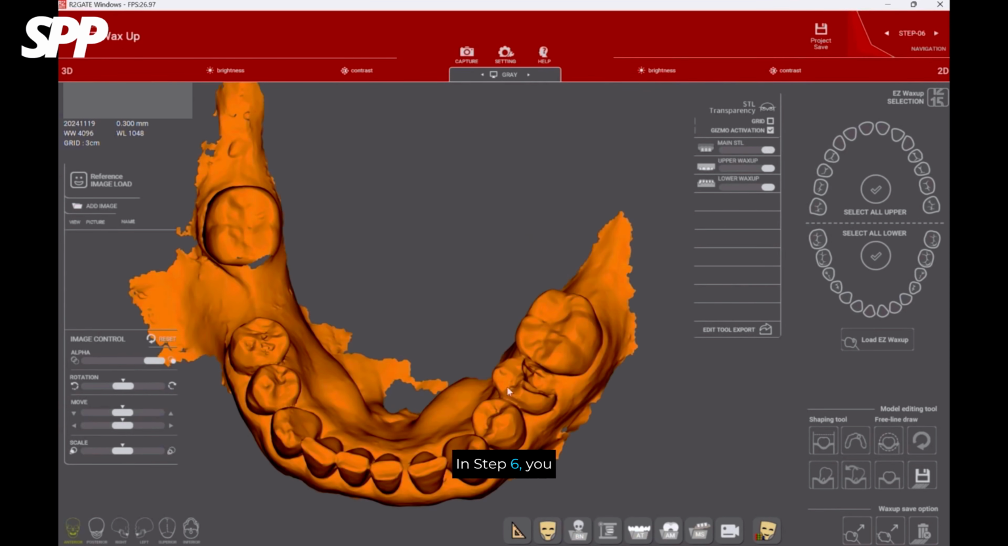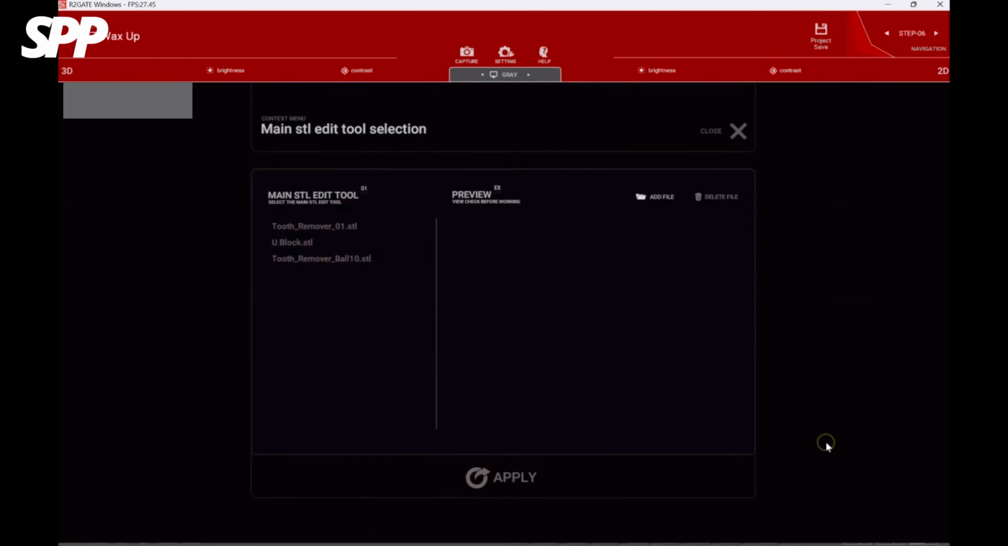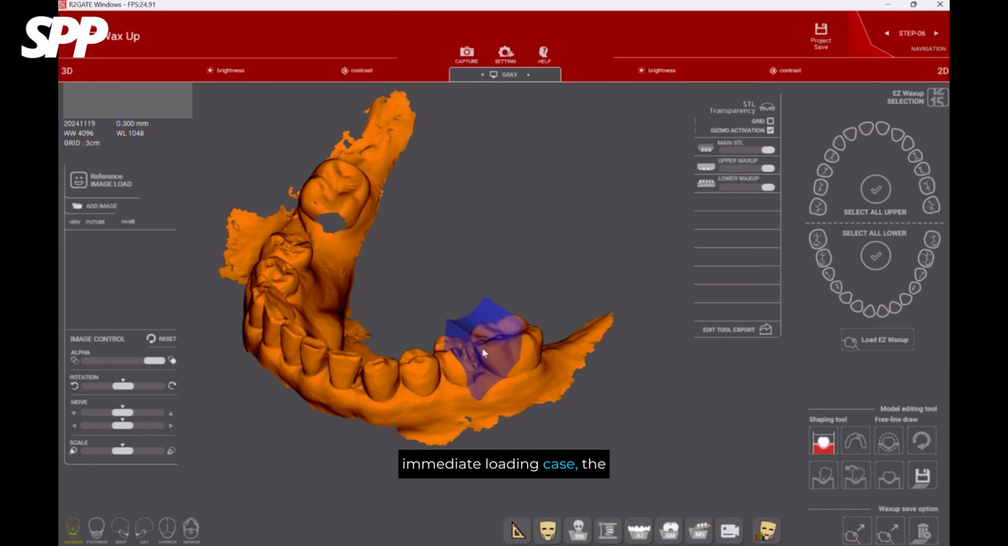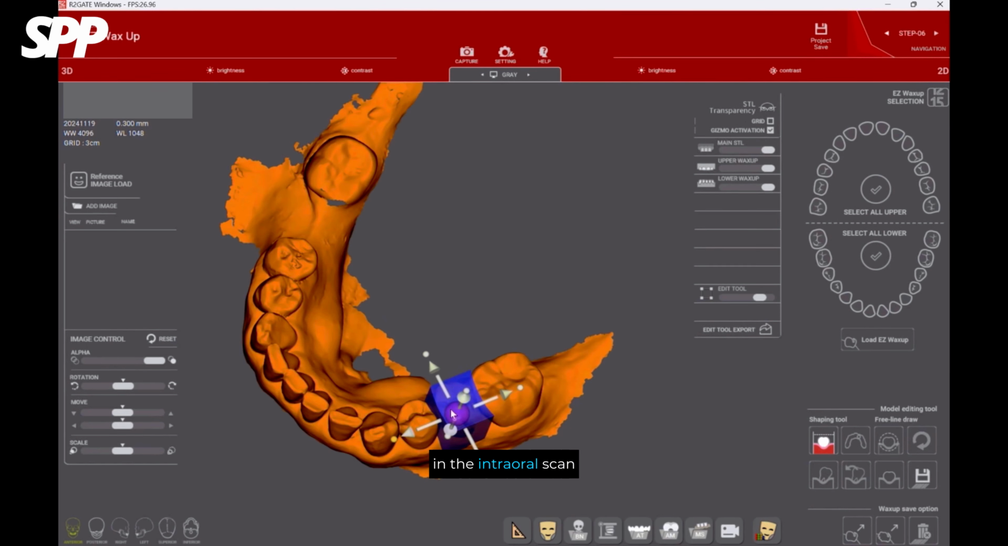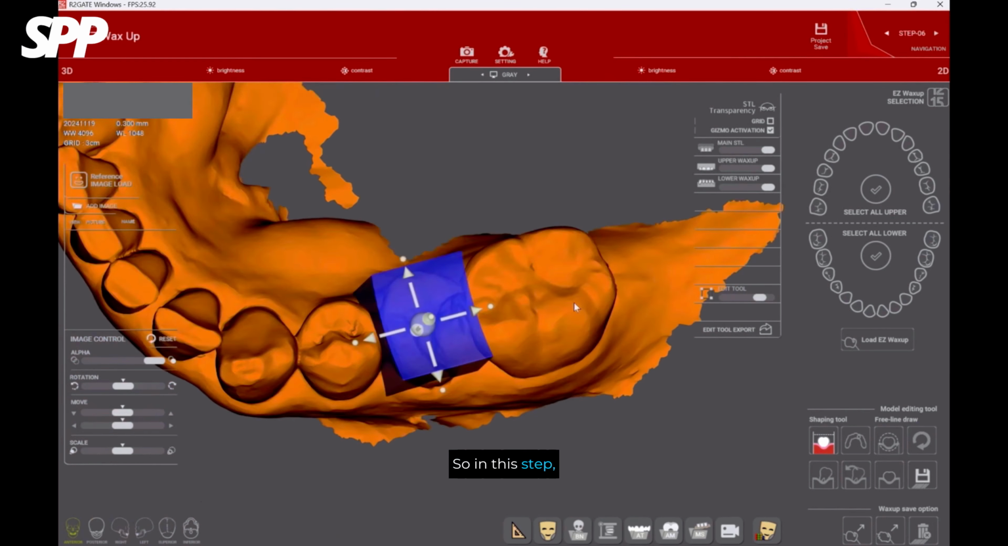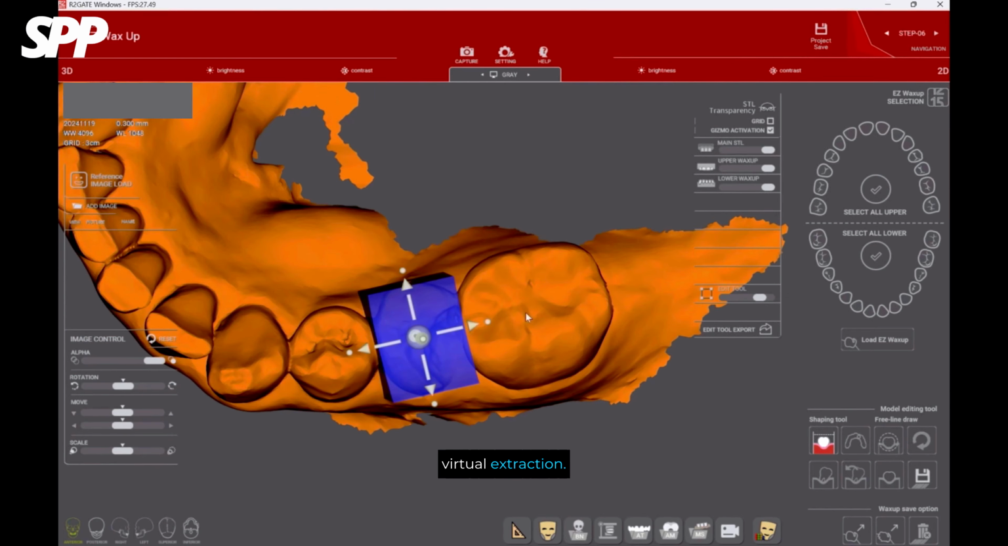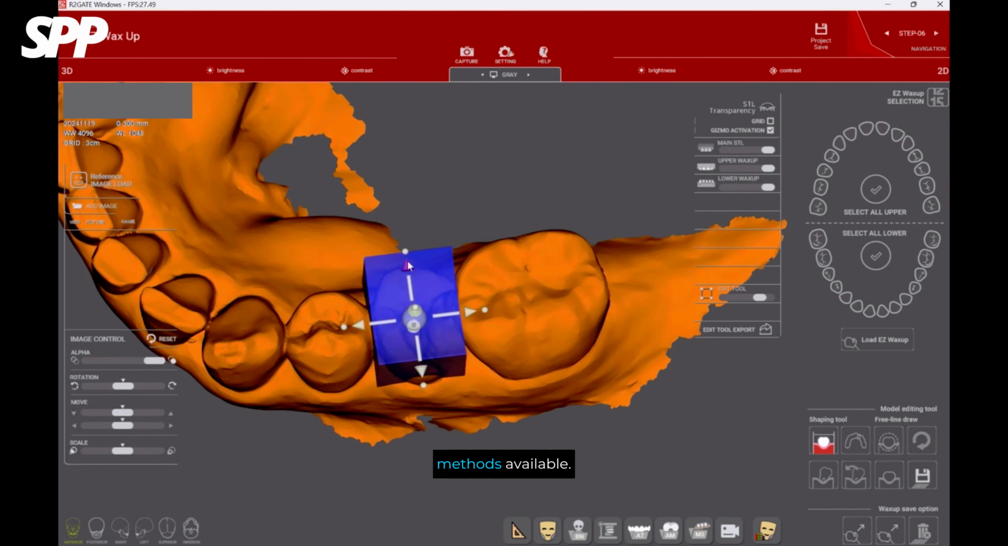In Step 6, you can perform the diagnostic wax-up. Since this is an immediate loading case, the teeth are still present in the intraoral scan data. So in this step, we will perform a virtual extraction. There are two extraction methods available.